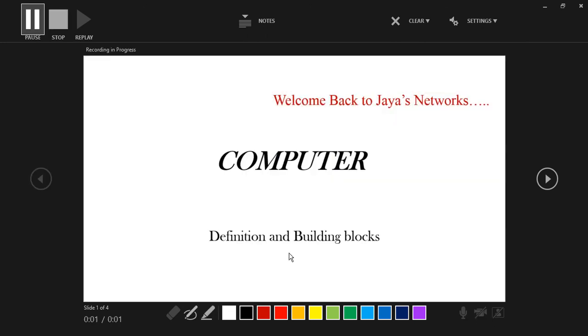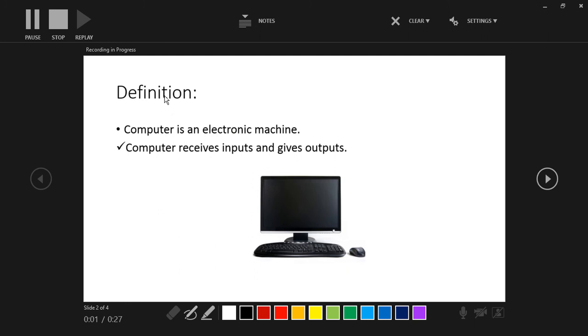Now, whatever you are saying will be recorded. Suppose you want to say computer, in this class I am going to explain what a computer is. I am going to define it and I am going to explain the building blocks, etc, etc. Whatever you want you can tell. And if you wish to go to the next slide, here, next, see this.